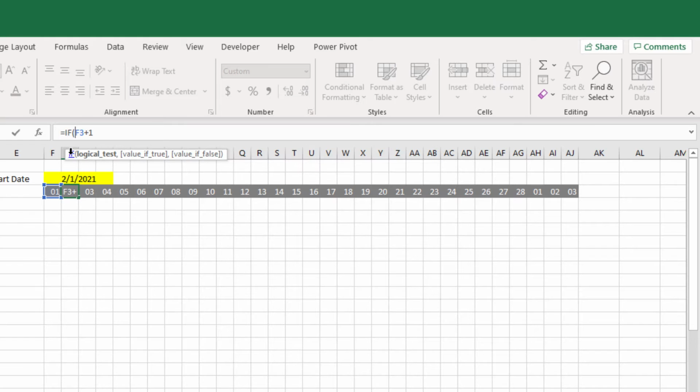I will add the IF function. The logical argument should check the end date of the month. As said earlier, if the previous date is equal to the end date of the month, then I need blank. So, F3 equals, to get the last date of the month I will use the Excel EOMONTH function. The start date argument will be the selected date, which I will lock by pressing F4 on the keyboard. Next, the months argument will be 0, since I need the last date of the same month. If it is true, then I need to return blank, else add one day.